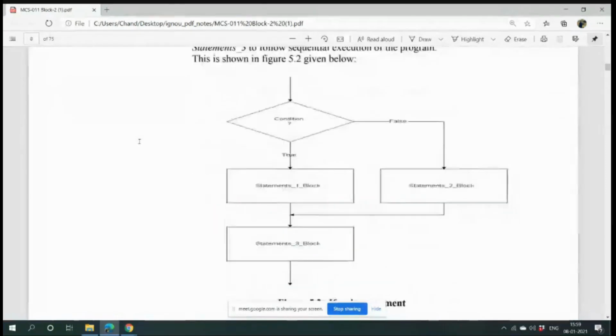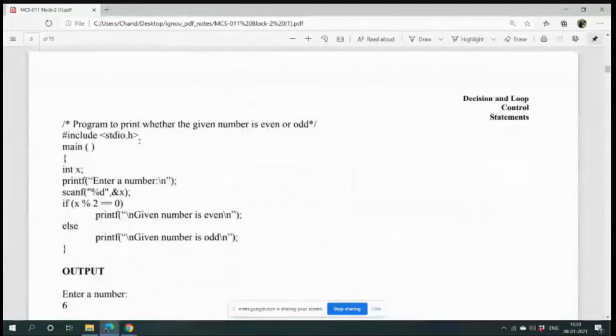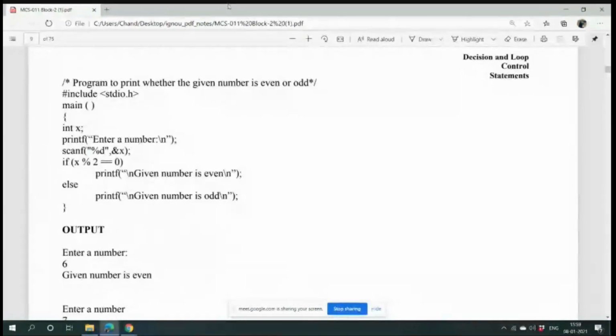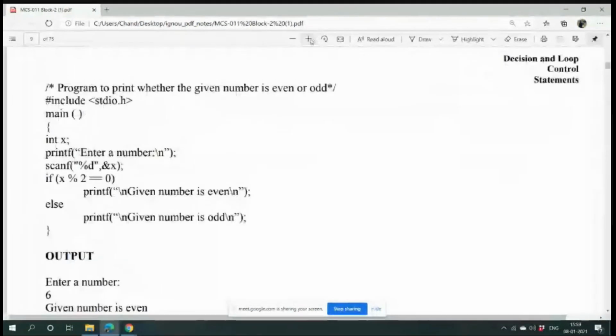Now see, there are various ways of writing C programs. Now the if else. See this program. Look at the programs. Program to print whether the given number is even or odd. So it is an if else program. Int x is a variable whose value is not given, and you have asked to enter a number.